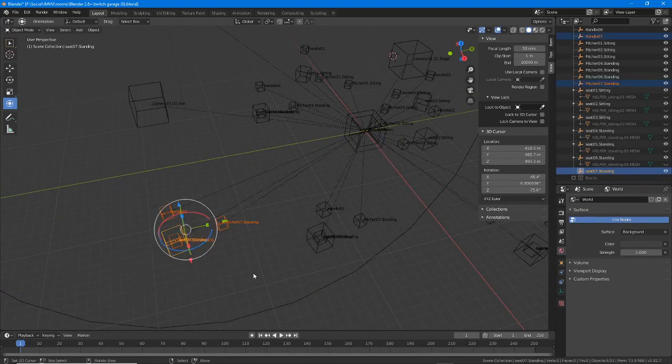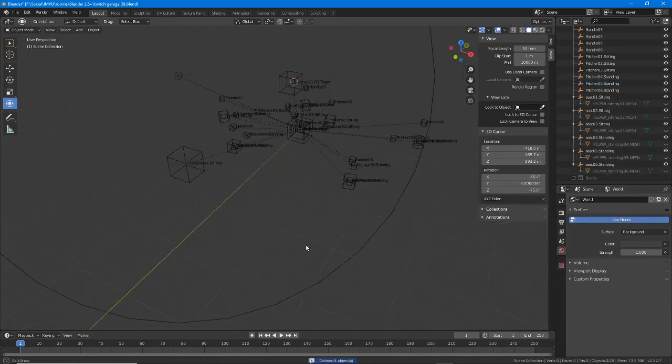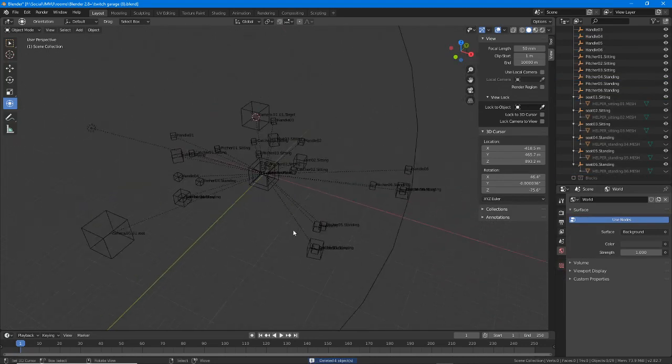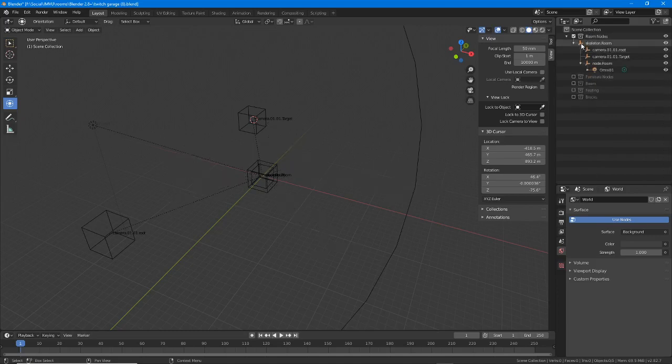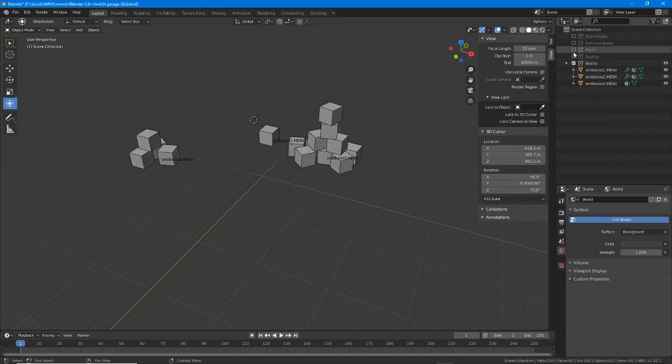Let's get rid of those, we don't need that. So that is our basic room skeleton. So what we need to do now is prep the mesh. So we want to hide those blocks and room.